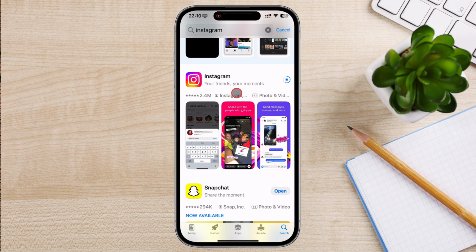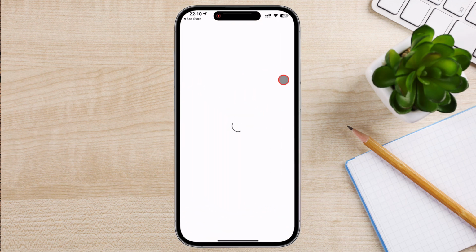After confirming, the app will start downloading. You'll see a circular progress bar indicating how much of the download is complete. Once the download is finished, the Get button will turn into Open. Now Instagram is officially on your iPhone. Tap Open to launch Instagram for the first time.